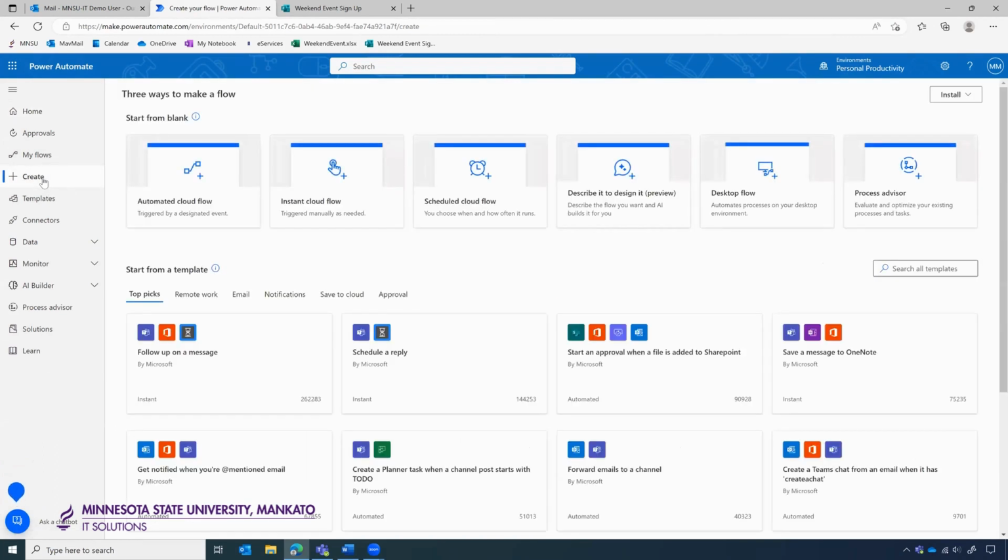And for those that didn't attend our session last week, I'll just quick give a reminder of the different triggers that can be used to start a flow. So these are automated processes, steps that you define ahead of time that will happen anytime an action happens or anytime a trigger happens. And the triggers that are available are automated cloud flow, which means anytime one event within Office 365 happens, another set of steps happens.